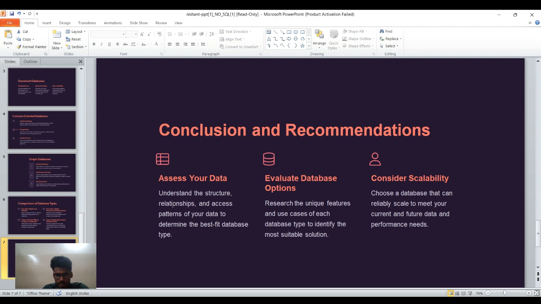Then we have consider scalability. So choose a database that can reliably scale to meet our current and future data and performance needs.